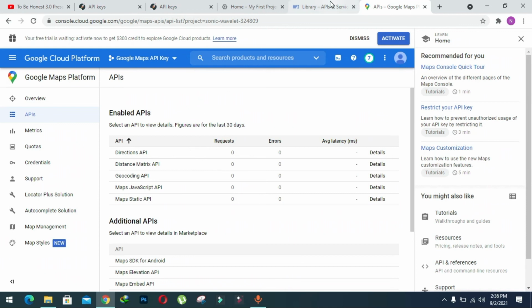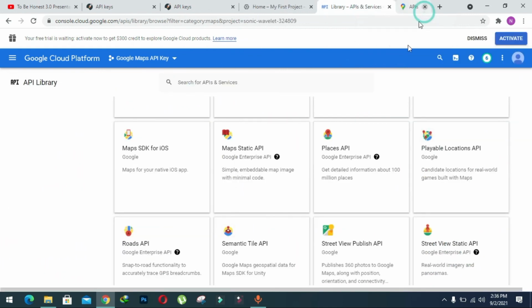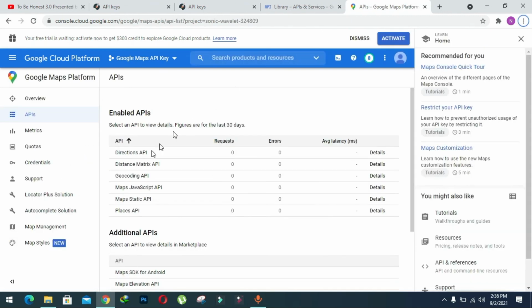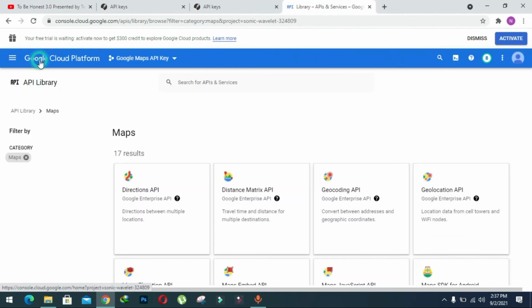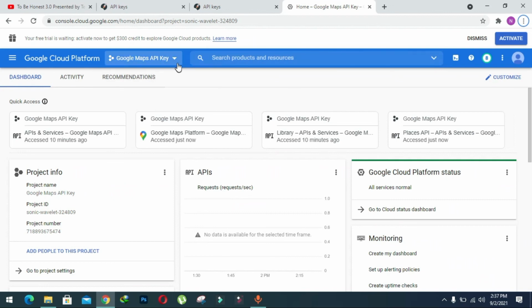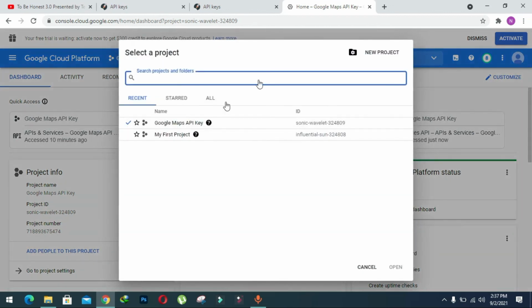Now I will go back and add our final API, that is the Places API. I will click on it and click on enable to enable Places API. As you can see, Places API has also been added in the enabled APIs section. Now I'm closing it and I will go back to the Google Cloud Platform dashboard. Make sure you have selected your project, that is the Google Maps API key project.